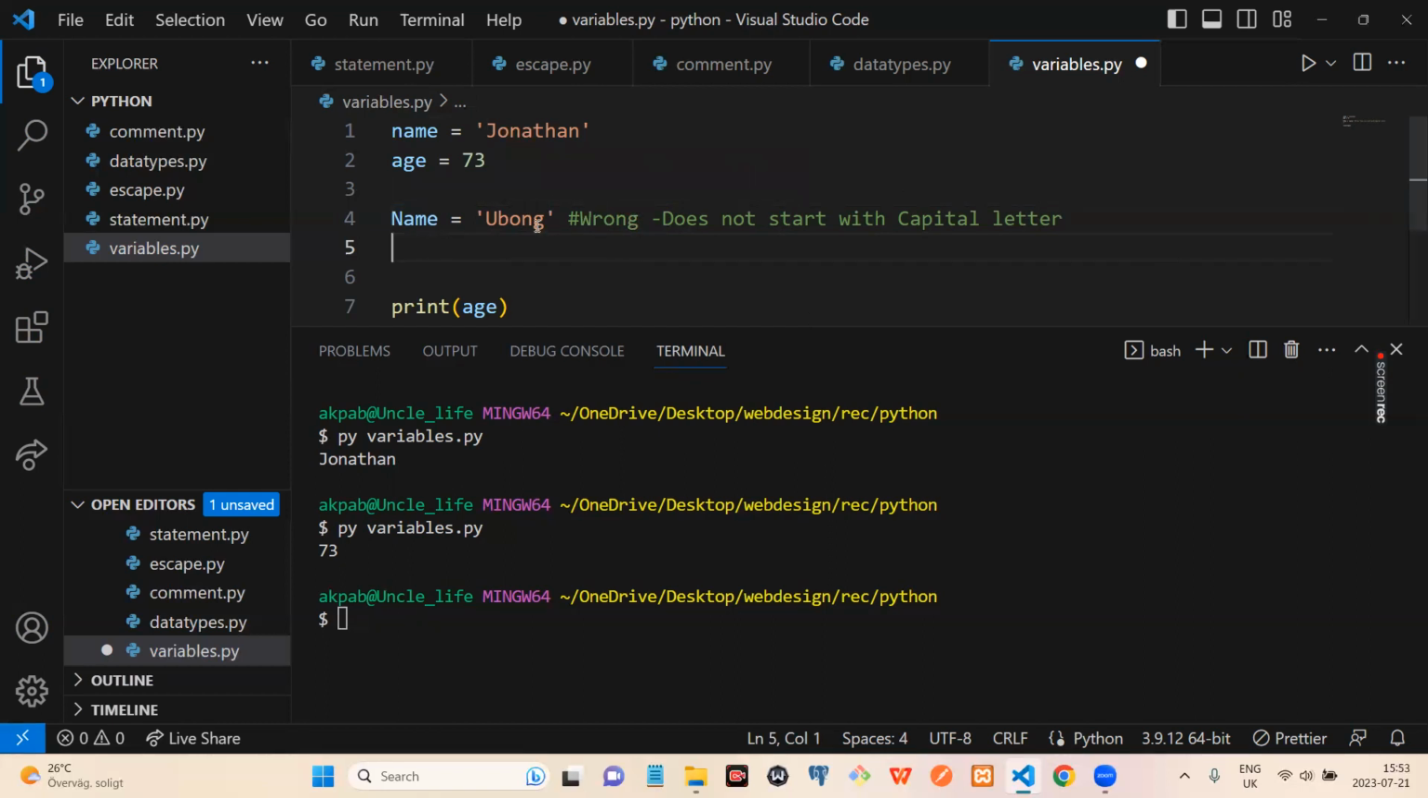So we have another one that is wrong. Something like first name equal to Wilson. This is also wrong. So variable names do not have space in between. So you don't name your variables with space like this.